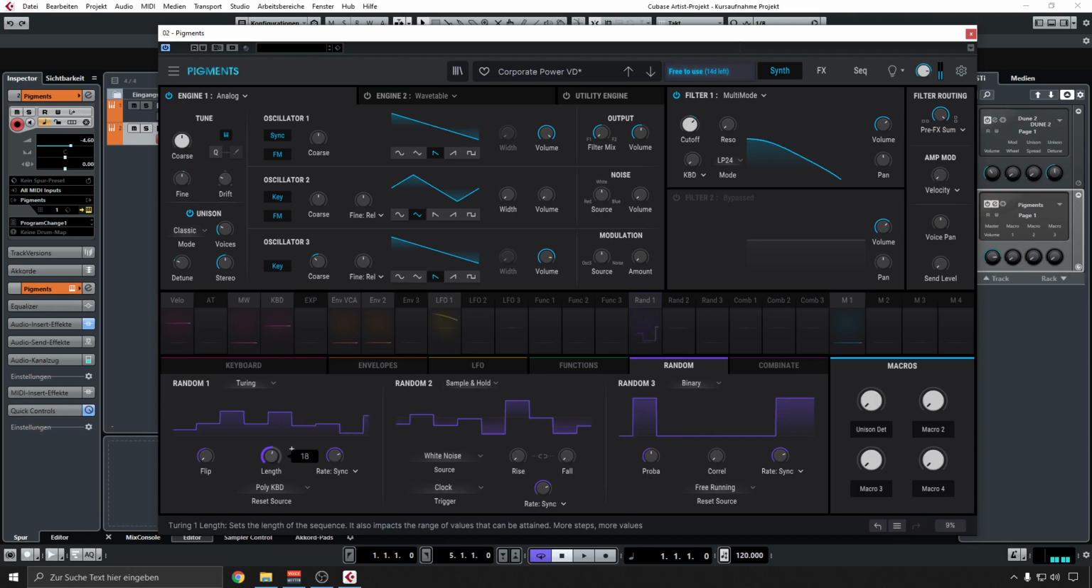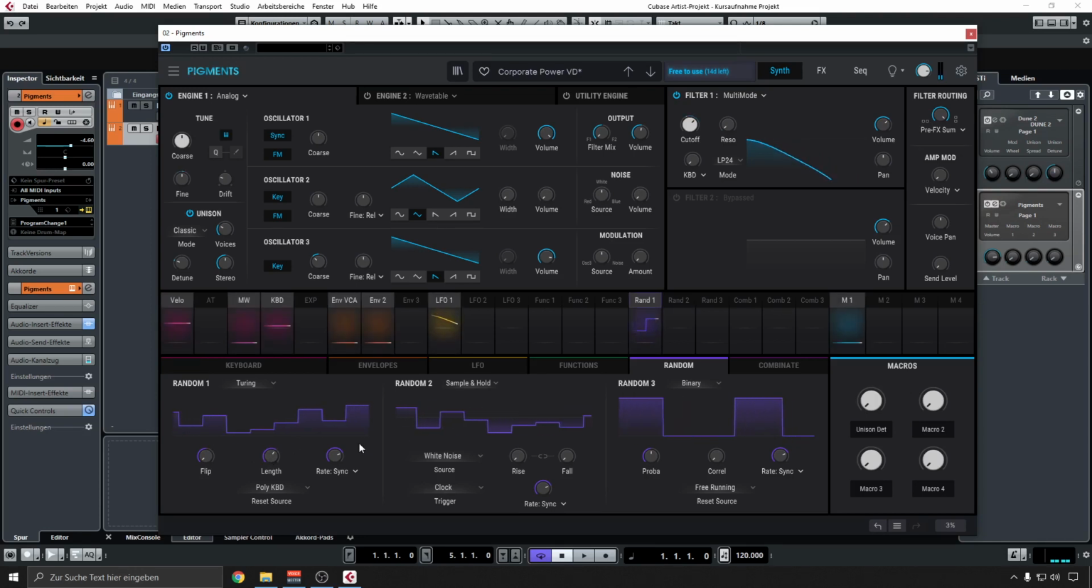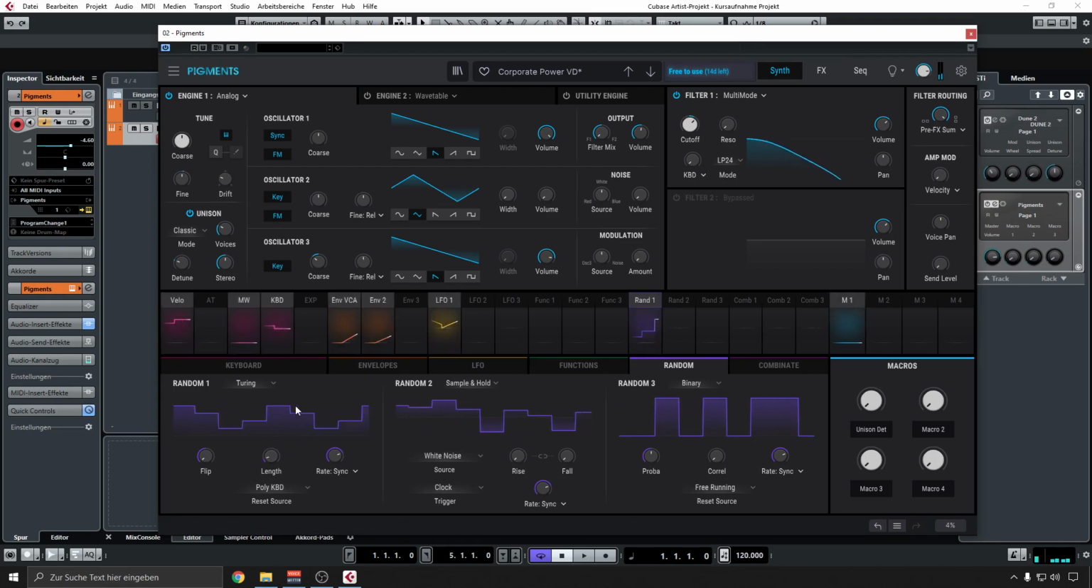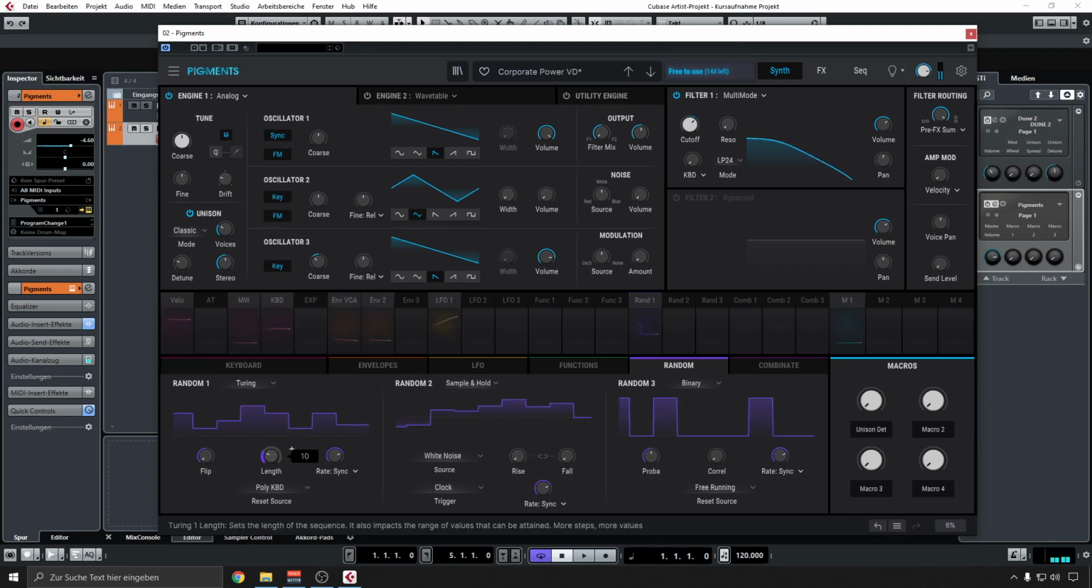Here you can decide how many steps this rhythm should have. So 20 steps means 20 different values until it starts again from the beginning, and something like, let's say 4, means only 4 different steps. So it's up to you how you set this up.